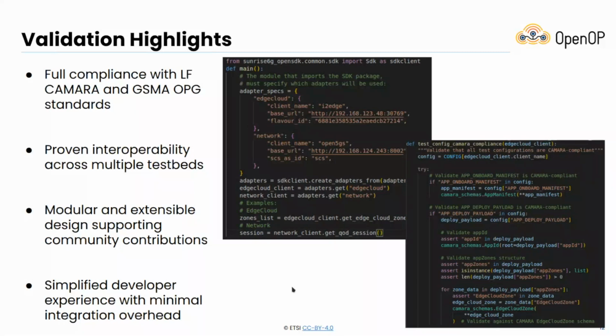Here we can see a brief image of the usage of the SDK, how we can import it into our environment, and it has a declarative way of instantiating all of these adapters, as we can see here, and consuming the different methods, the common methods, to access all of these functionalities.